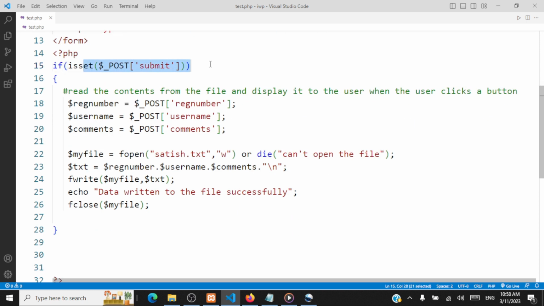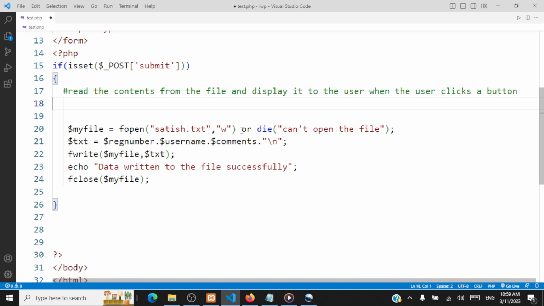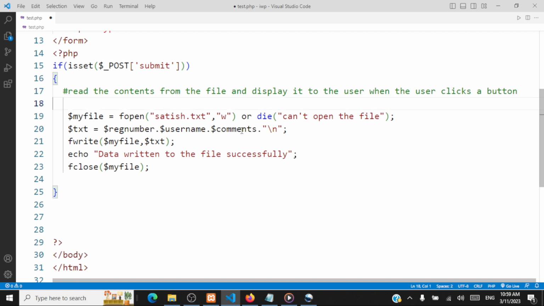We'll check whether the user has submitted. If the user has submitted, then we are going to open the file. Now the file open mode will be the read mode.